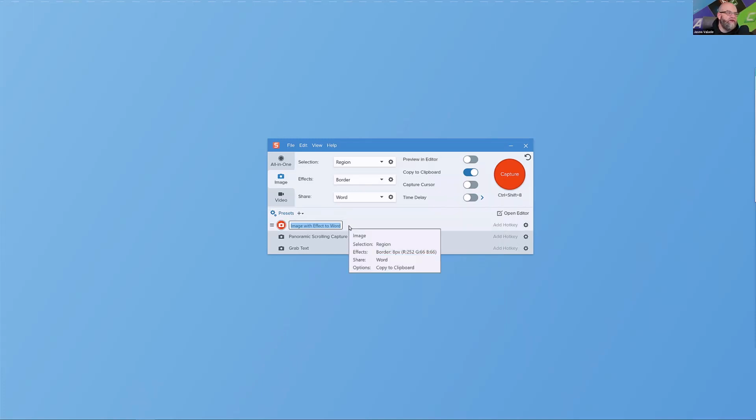And it gives it the real generic name, in this case, image with effect to Word. That really doesn't help me out, so I always go in here and change it. I know we have a red border, so I'm going to call this red border to Word. That means it's going to share an image with a red border to Microsoft Word, which I have installed.